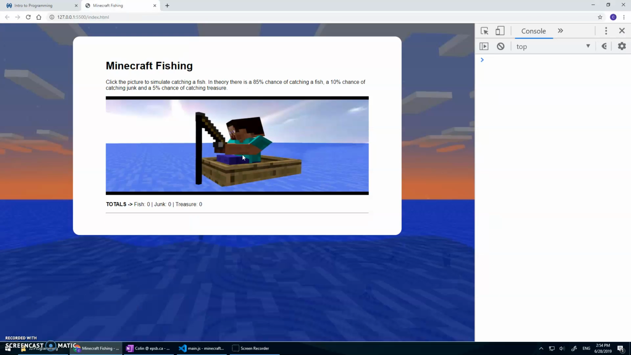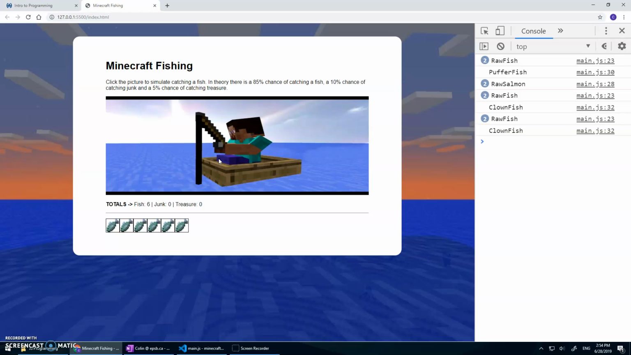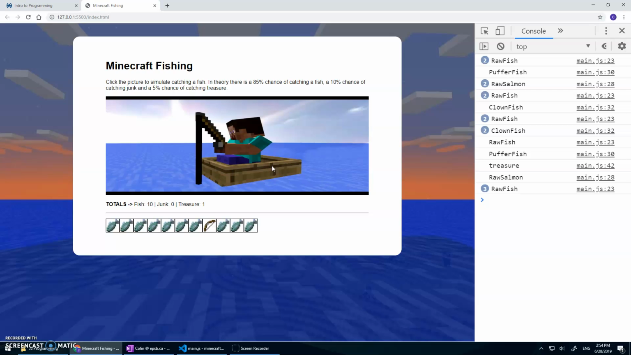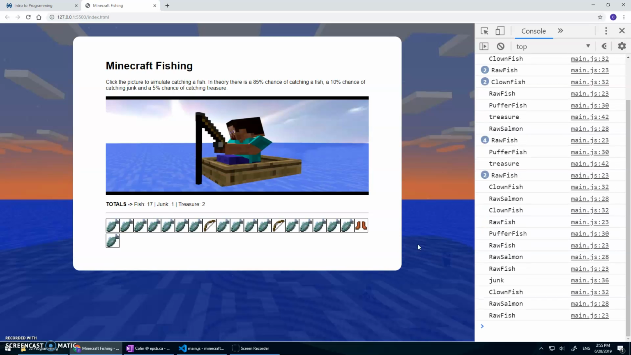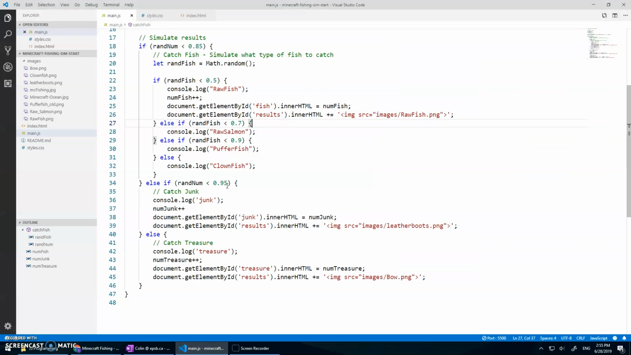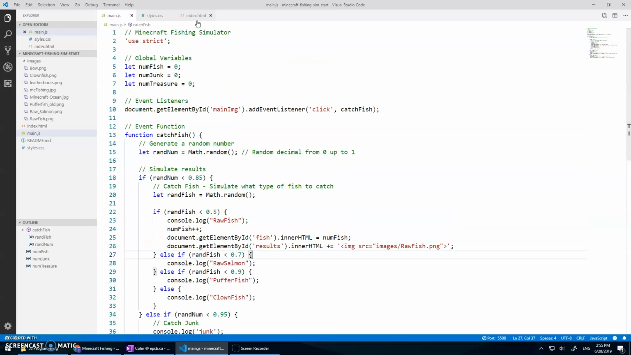So I'm going to go back to here, and now, okay, raw fish again. Ooh, puffer fish. So I got into that 85%, and then raw salmon, raw fish, clownfish, raw fish. Okay, getting lots of fish here. Oh, still can get treasure. Treasure. Do I still get junk somewhere in here? Yep, junk in there. Okay, so this is essentially the logic is all done. All we have to do now is the inputs and the tallies and stuff.